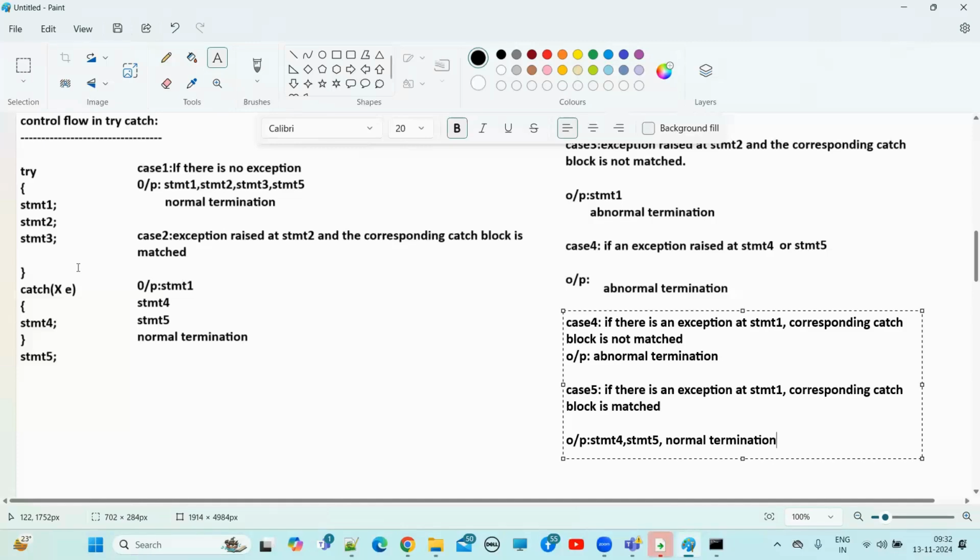Now, JDBC connection means our Java application has to connect with the database software, and we need to perform some data manipulating operations. That's why we need JDBC connections. Now, from the first line to the 80th line, let's suppose there is an exception at line number 50 or 40 somewhere.